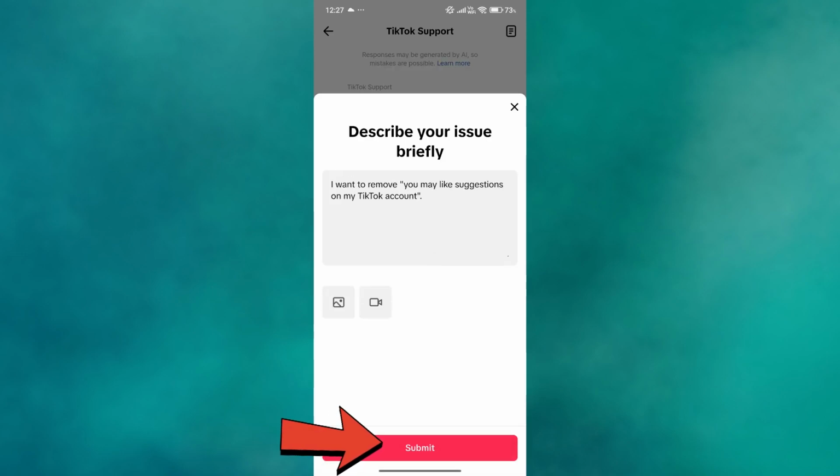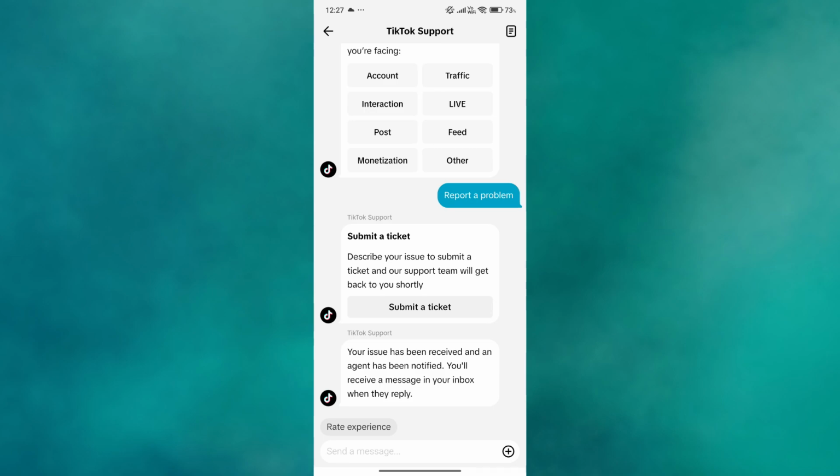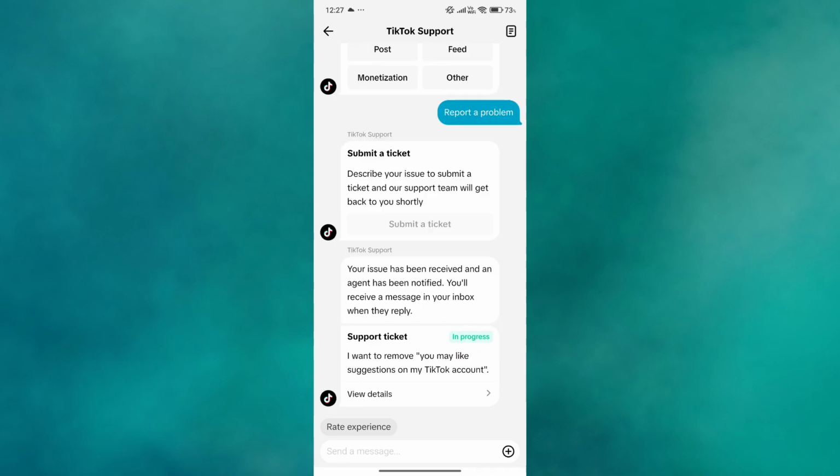After submitting, wait about 1 to 2 business days for TikTok support to respond and apply the change. So that's basically how you can remove "you may like" suggestions on TikTok for Android.